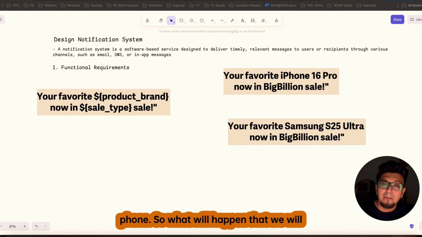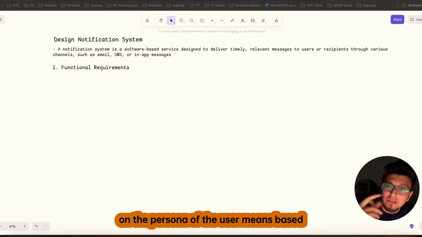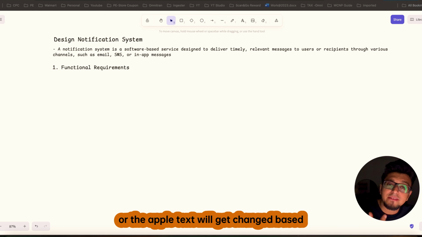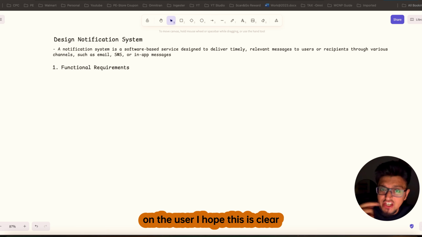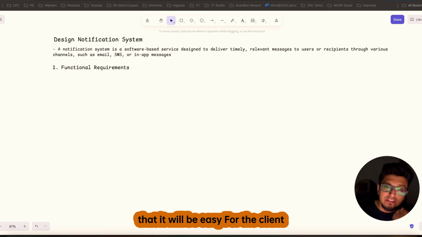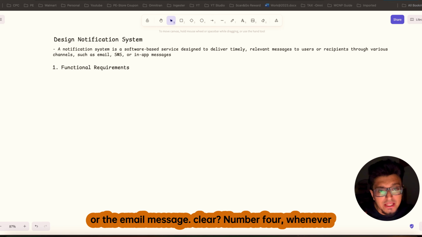So we will give the user a fixed template where, based on the persona of the user, meaning friend 1 or friend 2, the Samsung or the Apple text will change based on the user. I hope this is clear, that this is how we create a template so that it is easy for the client to form the textual or email message.